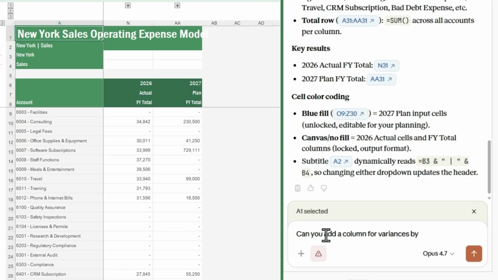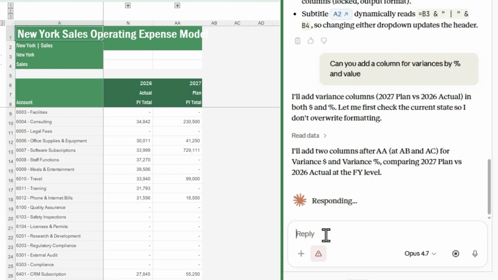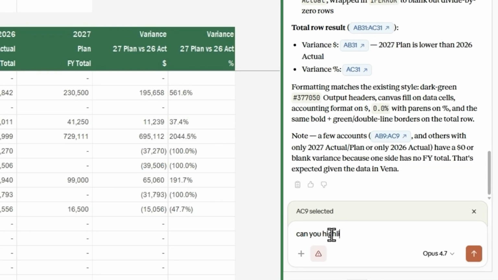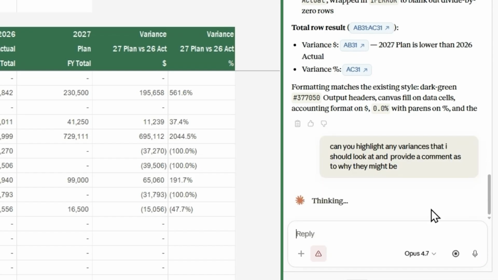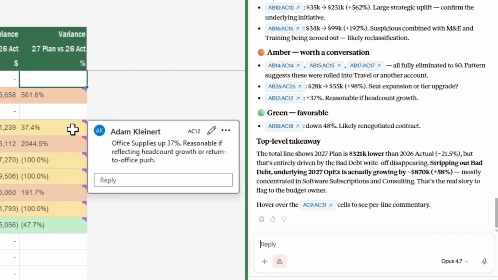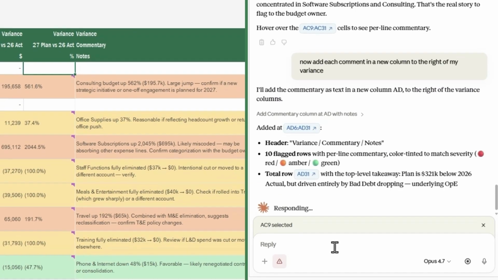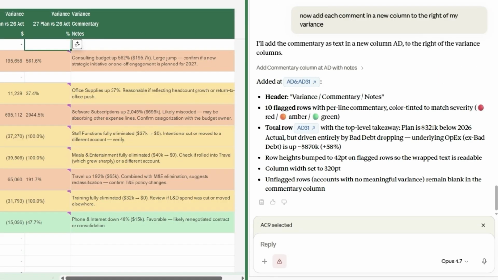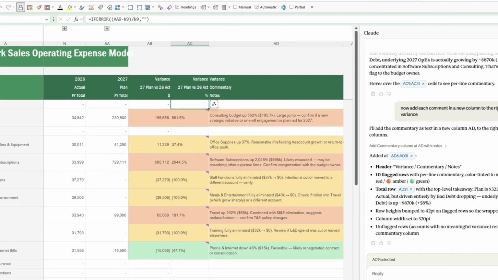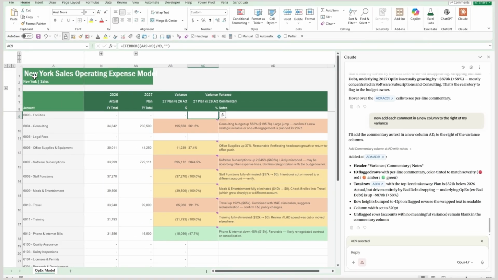And if I need to make any changes, Claude can help add variance columns, perform a quick analysis, and maybe even add some comments from my CFO. And because this is connected through Vena, I can take this OPEX template, add it directly into my Vena workflow, and start using it for real planning.